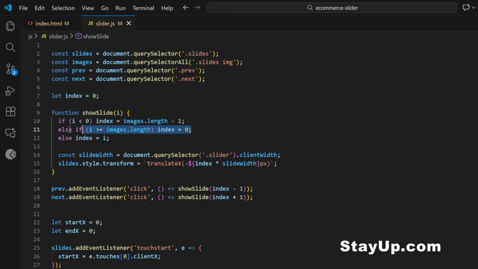Else if i is greater than or equal to images.length, index is assigned the value of 0. So basically what that is saying is, if the target slide i is bigger than or equal to the total number of slides, that means we tried to go past the last slide. Here, we set index back to 0, so the slider goes to the first slide. Else, index is assigned the value of i. Basically, that just means otherwise, i is a valid slide number, so we just set index to i and show that slide.